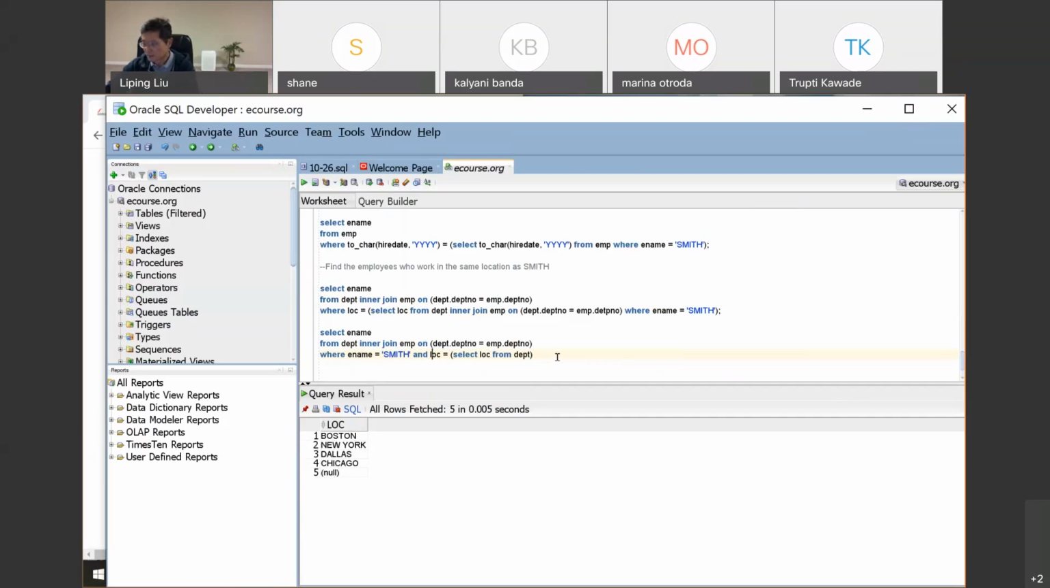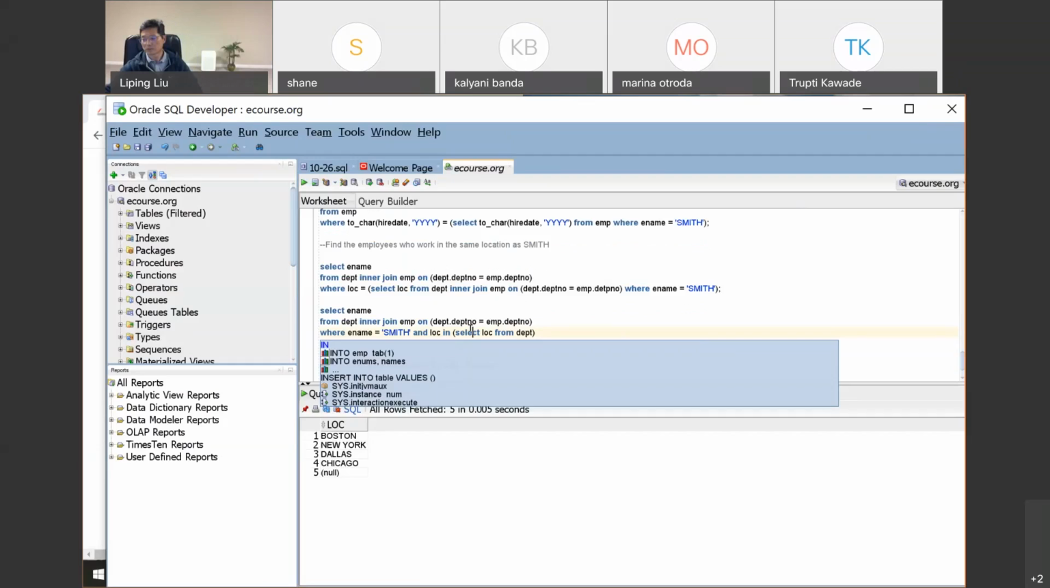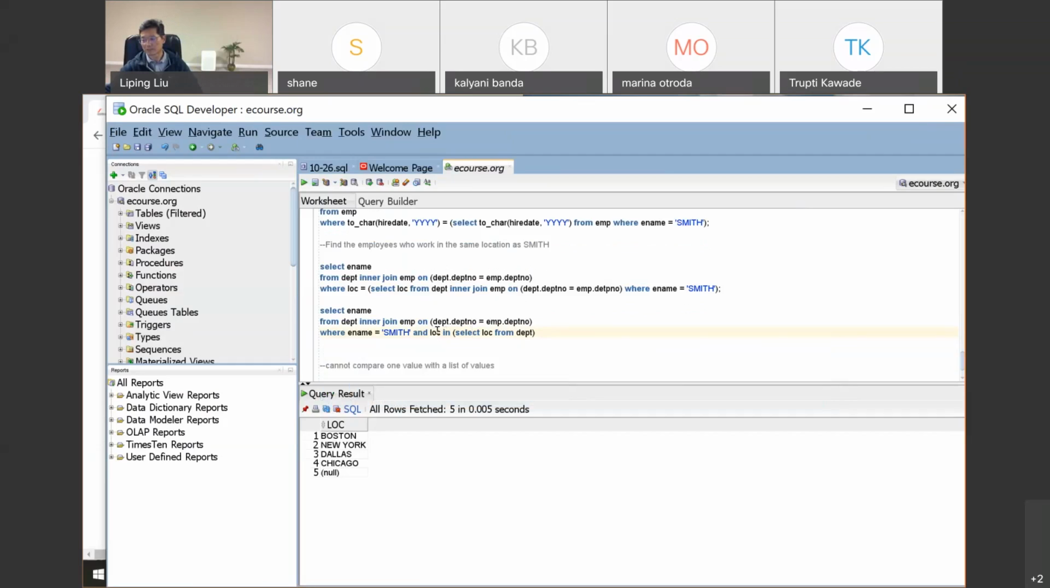What if we use in instead of equal to? Yeah, that will work. You cannot compare one value with a list of values, so remember that. So what if I do this one, in instead of equal to? I have not talked about the in parameter yet. Basically you have a list, and then you say this value is inside this list.